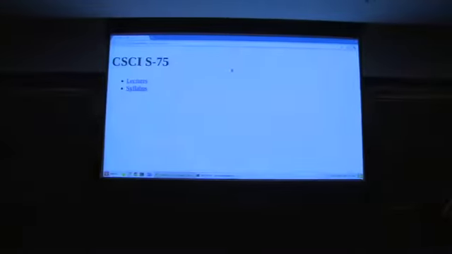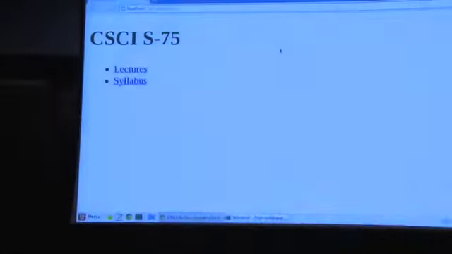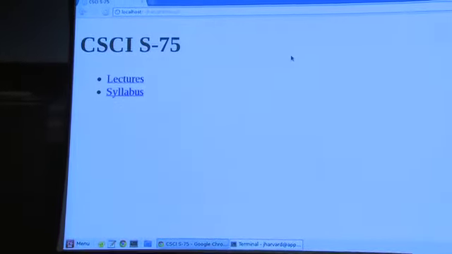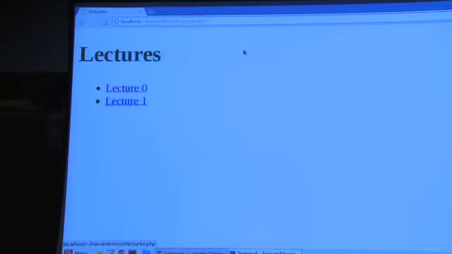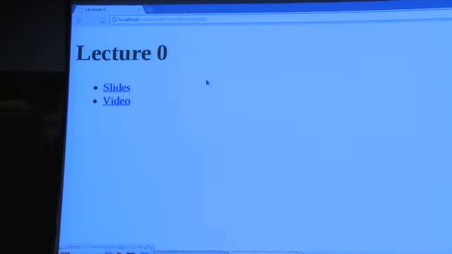And let's take a look at a simple demonstration. So let me go back into the appliance here. And this is the website that I want to build. It's ever so complex. It's got a huge H1 tag, a link to lectures, and a link to the syllabus for the course. If I click on lectures, I see this. If I click on lecture 0, I see this.